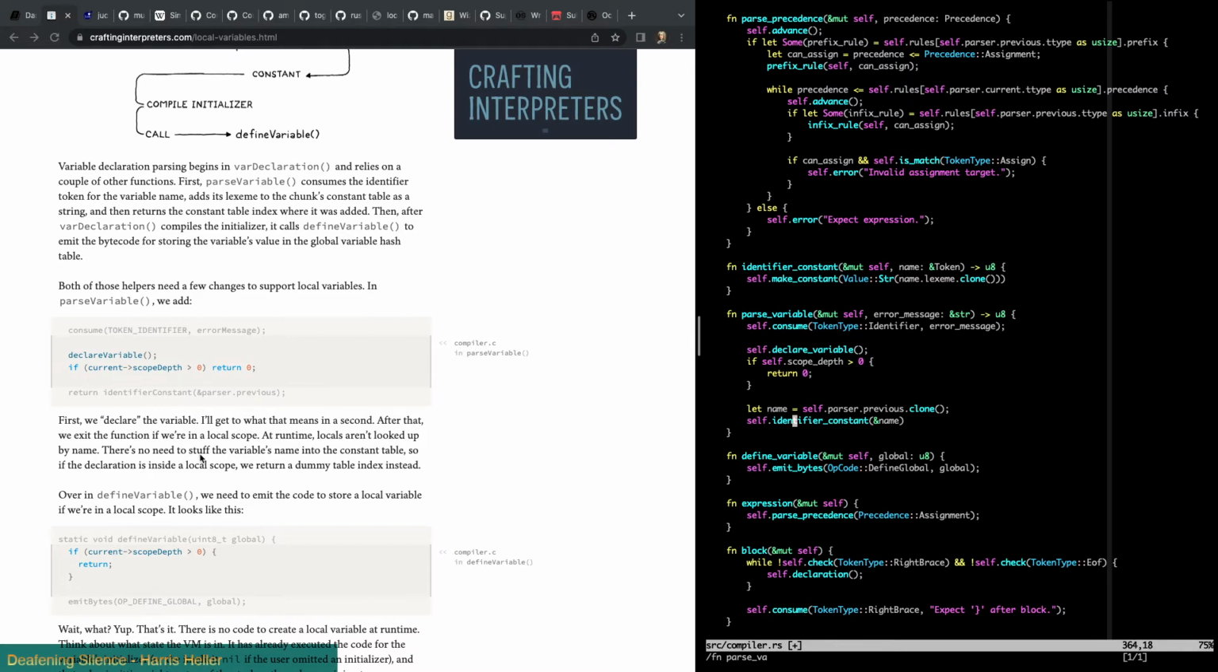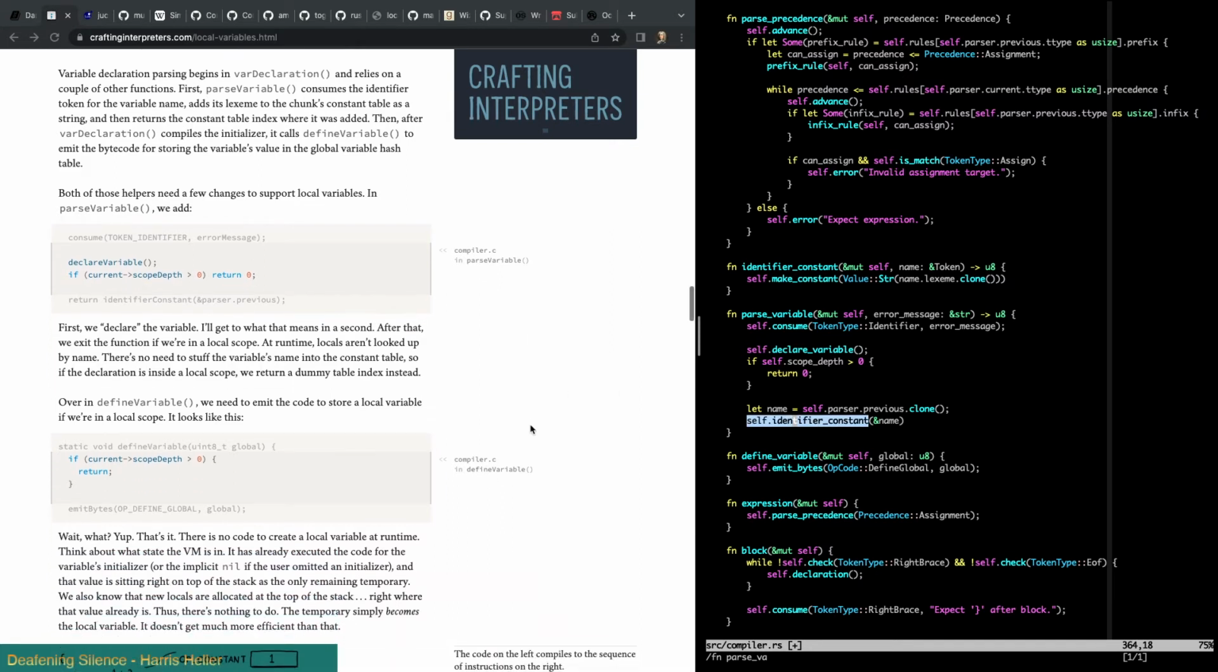So first we declare, in quotes, the variable. I'll get to what that means in a second. After that, we exit the function if we're in a local scope. So we're not creating the global, I guess, right? Does that make sense? At runtime, the locals aren't looked up by name. There's no need to stuff the variable's name into the constant table. So if the declaration is inside a local scope, we return a dummy index instead, returning 0. Over in define variable, we need to emit the code to store a local variable.